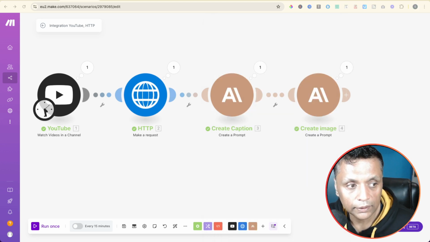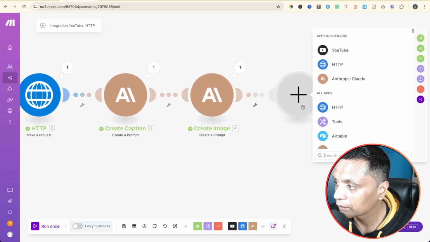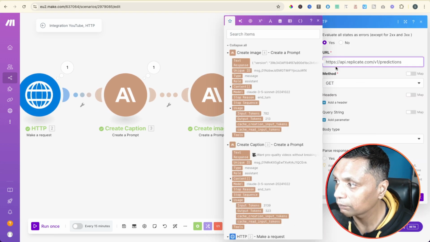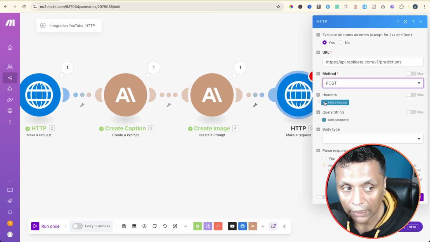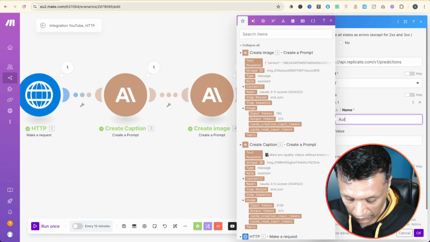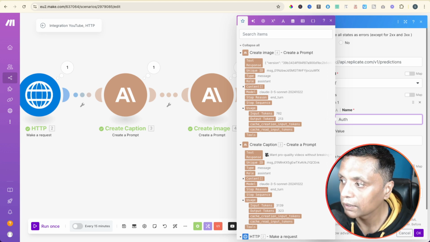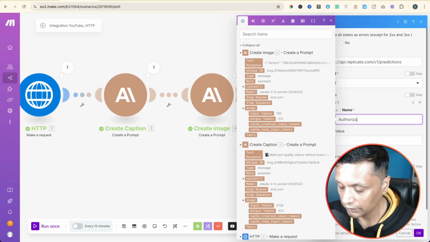All right. Next step is we need to add another HTTP module. And here we'll add this URL for the replicate. Method is going to be post. And we are going to add a couple of headers. So first one is authorization. You will get all these instructions in replicate as to which header you're going to use, but you can just follow this instruction here.